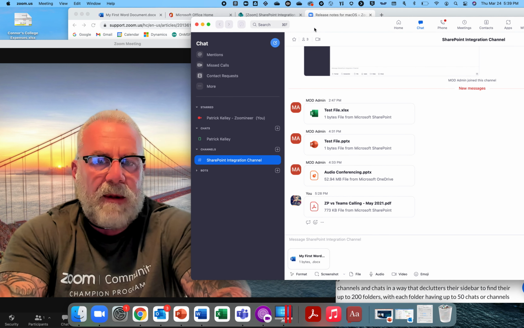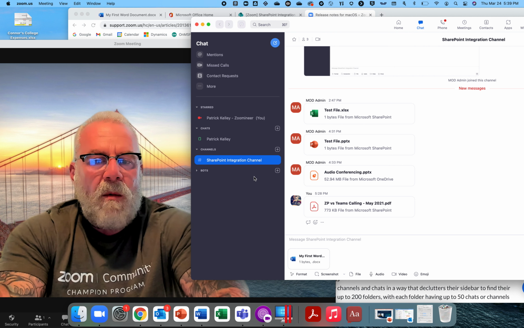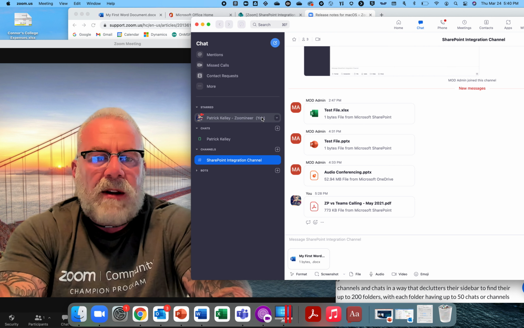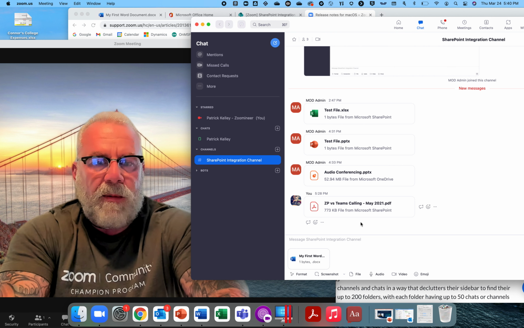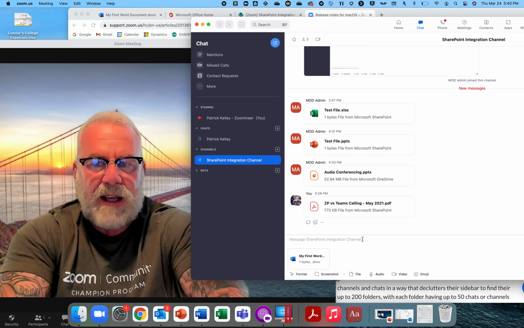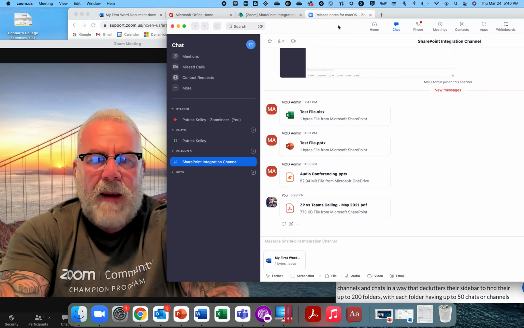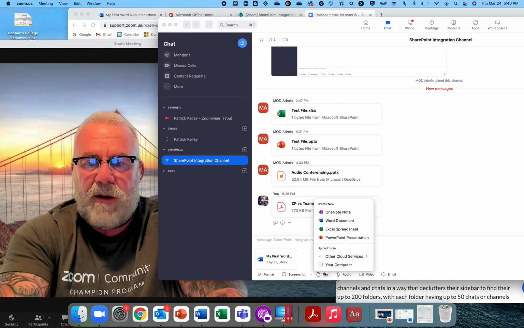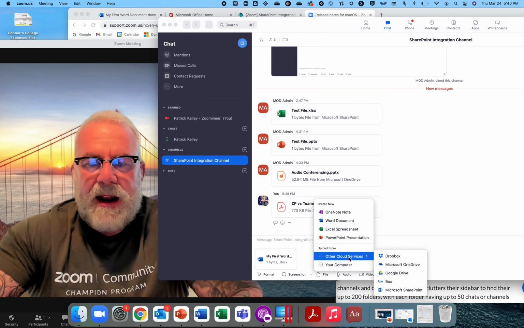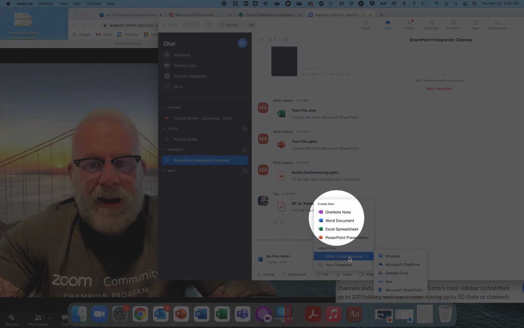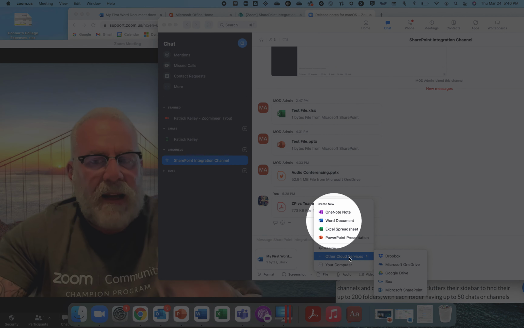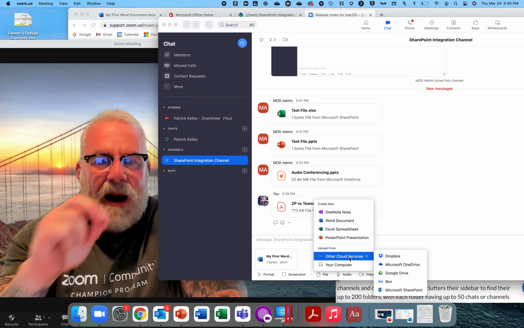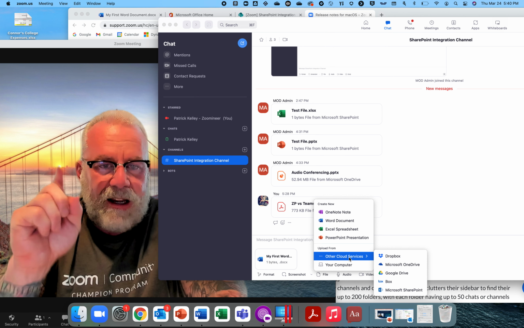And this is another example of how powerful this can be. As soon as you add a new channel, like I just did here, this SharePoint integration channel, it opens up some possibilities when it comes to file insertions during a Zoom chat. In the past, I used to be able to upload a file from my computer or from OneDrive or SharePoint or G Drive, all those cloud services. But now look what I can do. Look what's right there: create all new Office documentation from Office 365. You can now create your own files right from Zoom chat inside of SharePoint. These are going to be stored in SharePoint.